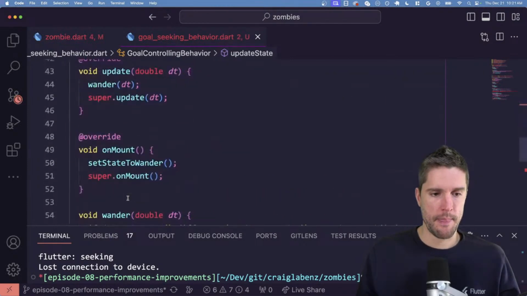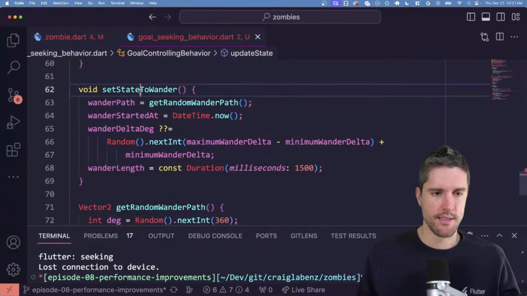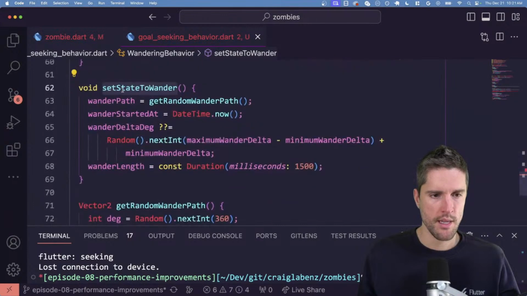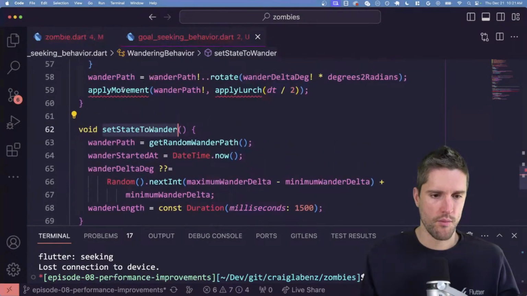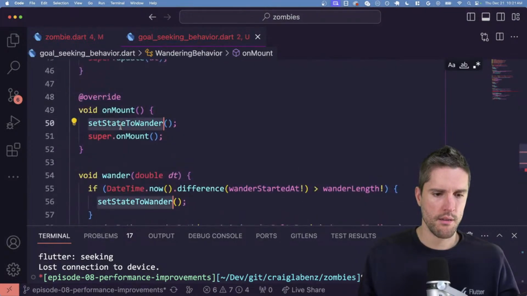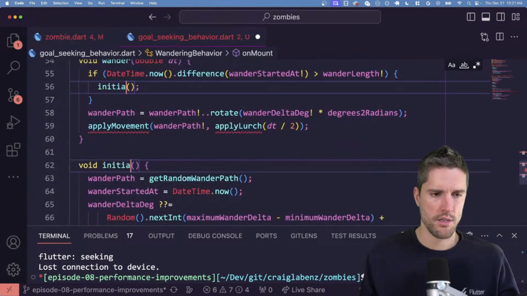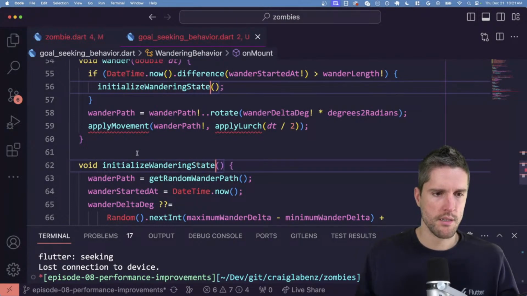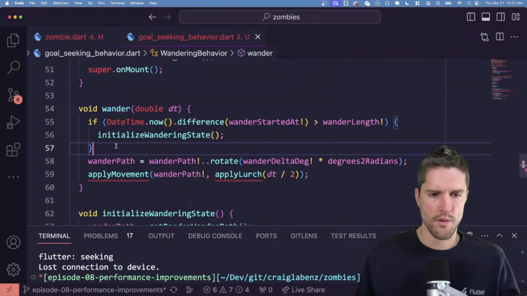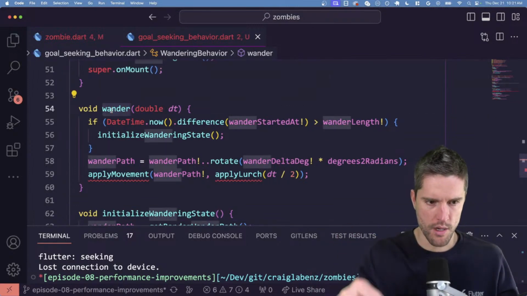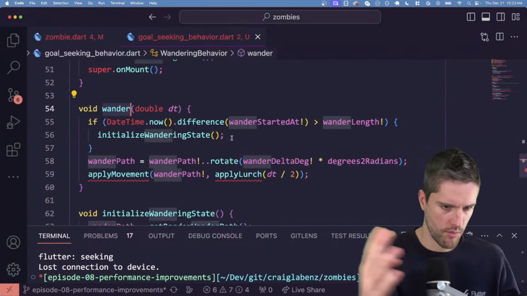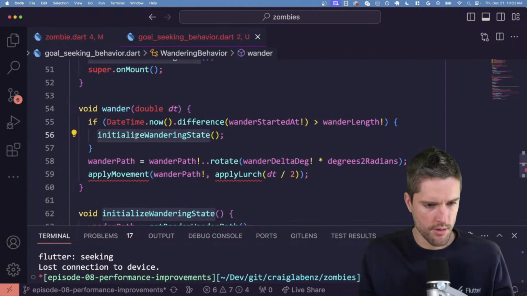Then we already had this set state to wander method, and that's called an onMount. So this actually changes the state of the parent. So set state to wander, I think this will be called now like initialize wandering state or something. Initialize wandering state. And oh yeah, the idea here in the kind of on tick wander method, it veers for a bit and then it resets how errantly it's walking. So that's why this is getting called again.